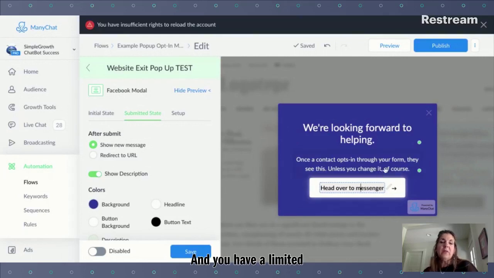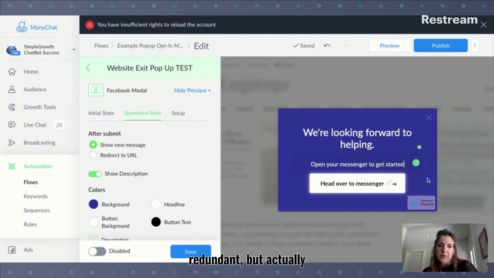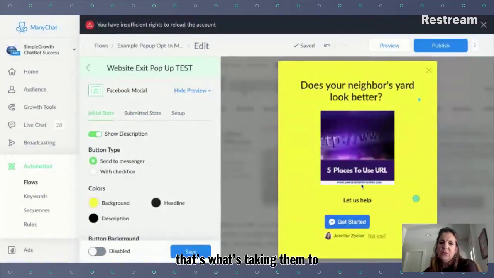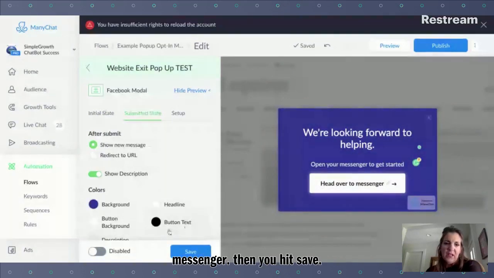Then you have a limit of characters there. So I like to tell them again right here, open your Messenger to get started. Seems redundant, but actually sometimes when they're back on this step in the initial state, they think that's what's taking them to Messenger when they click get started. But this second message is going to pop up, and so you just want to tell them, can't wait to help you, head over to Messenger. Then you hit save.